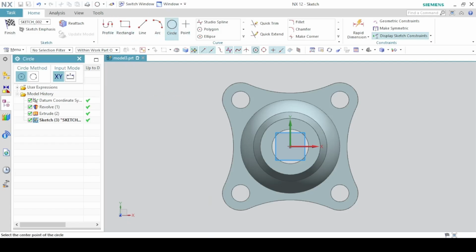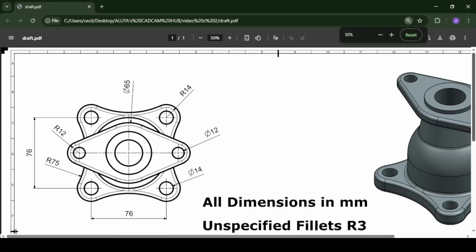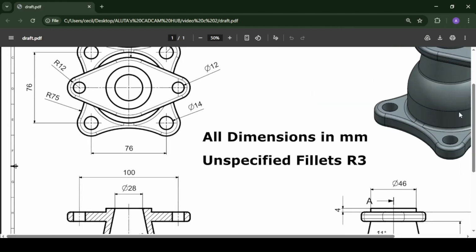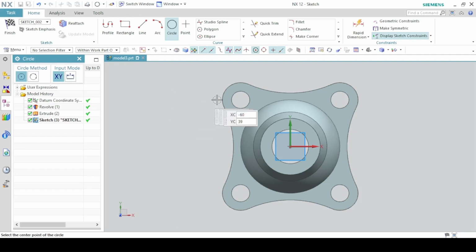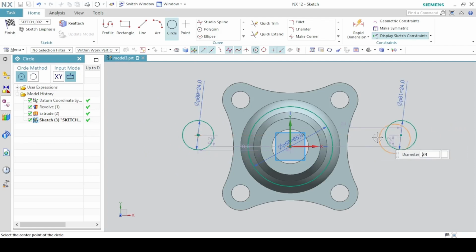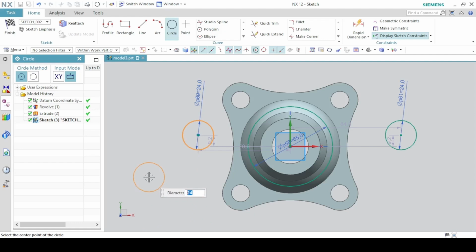So we need a bigger circle of diameter, looking at this top view, the diameter 65, and smaller circles of radius 12, so diameters of 12 times 2. So the system calculated as 24 for us. And then inner circles of diameters 12 this time.